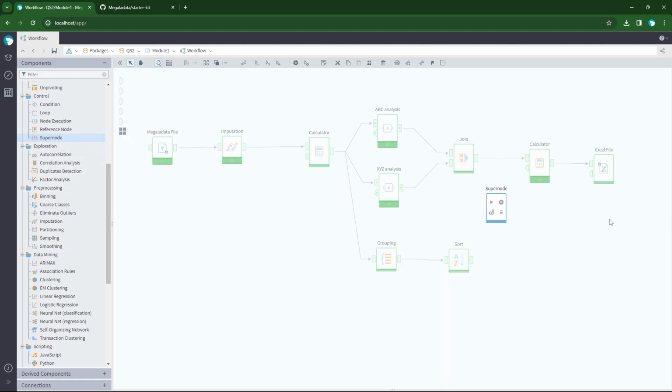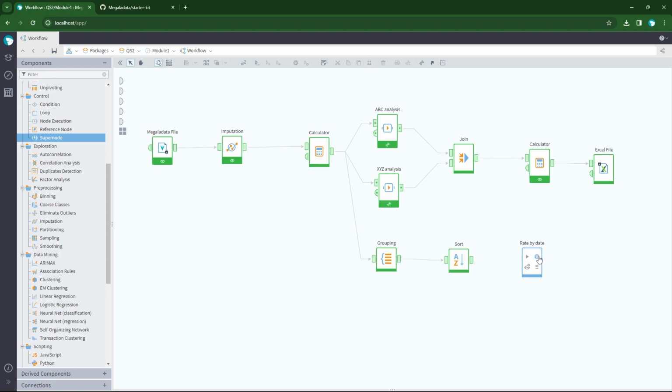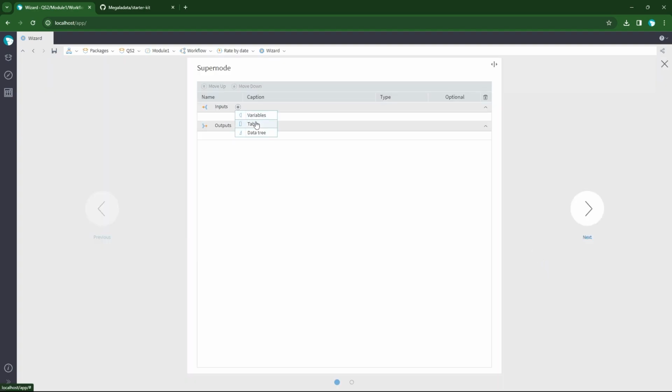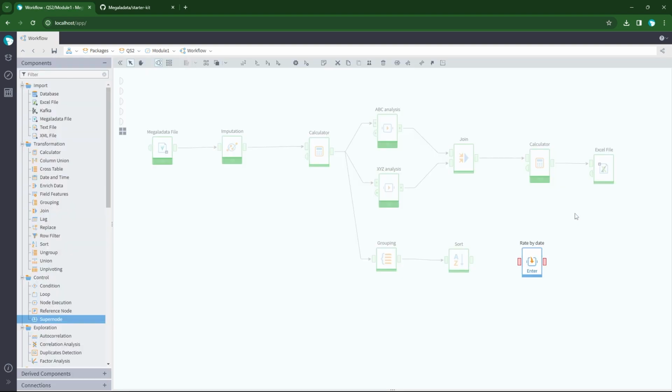Let's create a submodel that will return the current exchange rate for the first date. Call it rate by date. This submodel will access a web service that returns the exchange rate relative to the dollar for a given date. Configure the ports of the submodel.